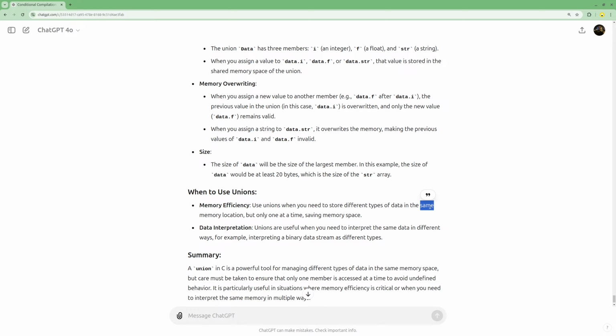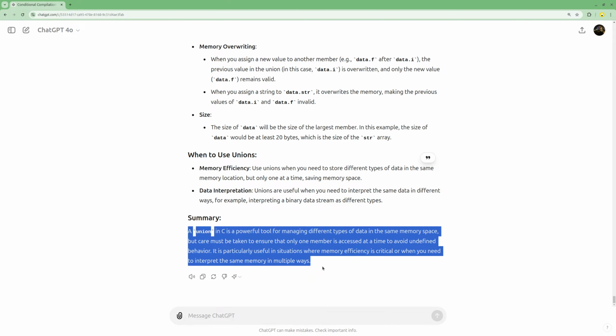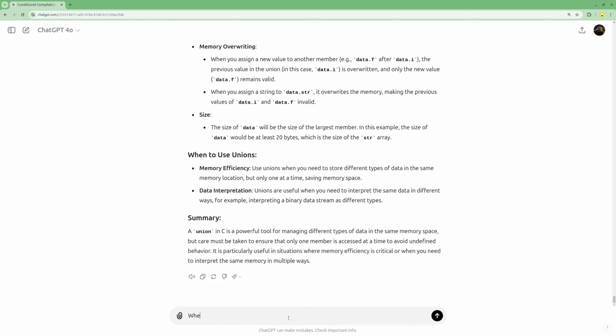Again, I don't know a lot about memory management in C, so for me this just sounds stupid, but I assume it has a real reason. It has a background as to why we use it. It's a powerful tool for managing different types. Okay, when would we use unions in C? What are the use cases?